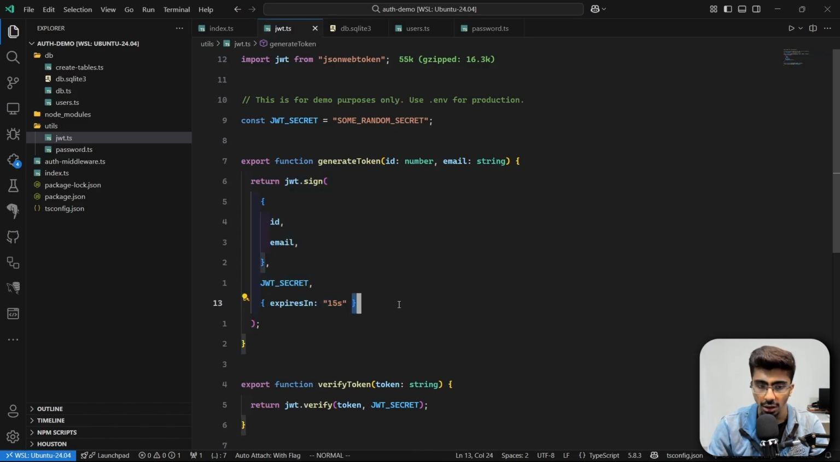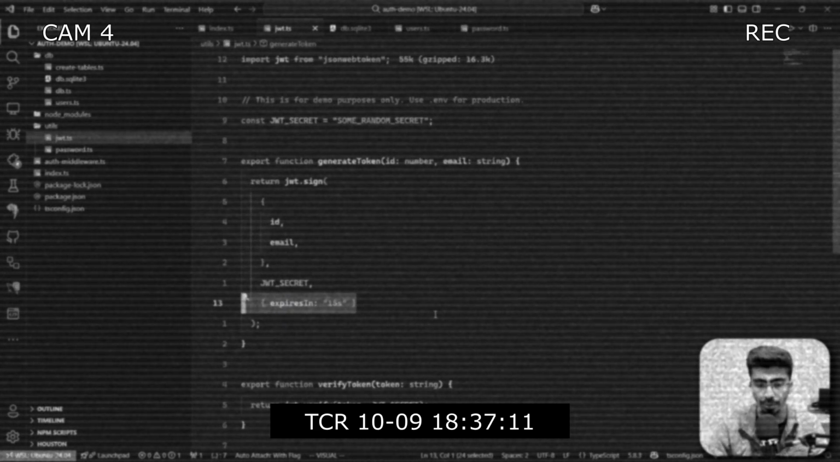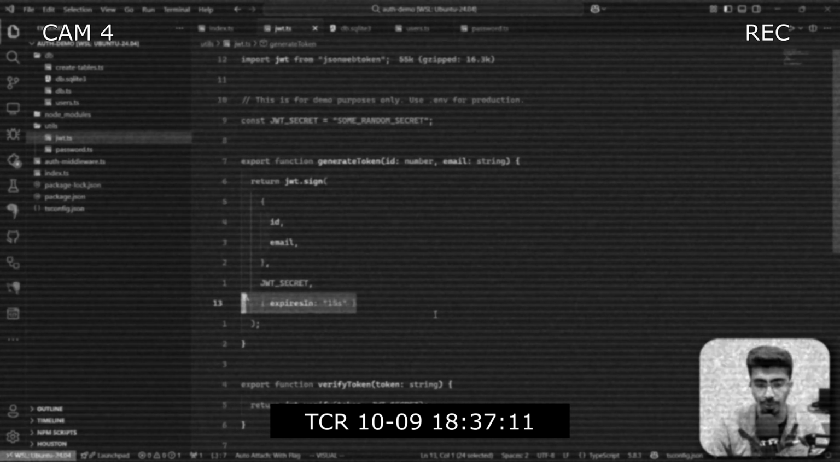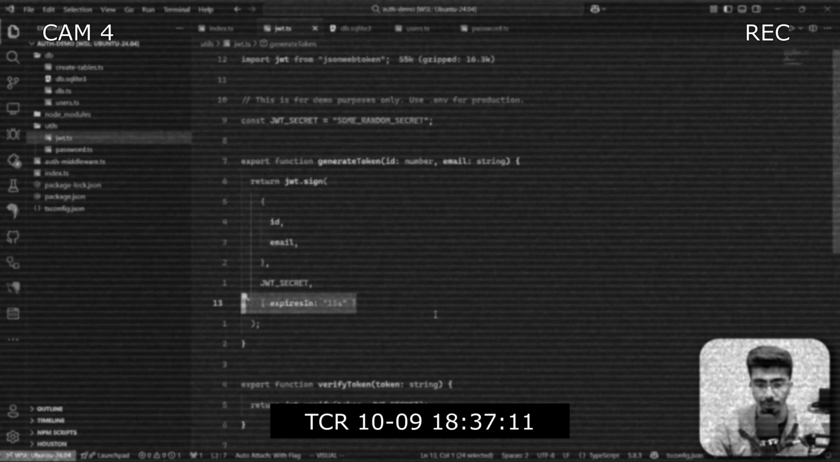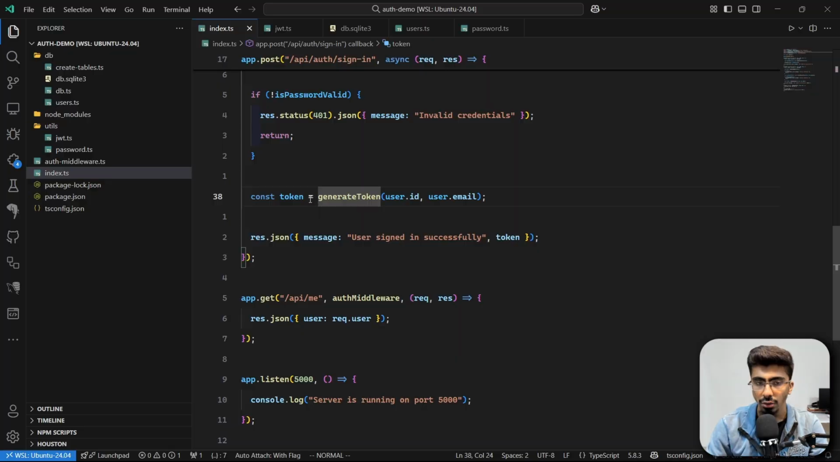Expires in is optional. If you remove this, there is no expiry date for the JWT. The reason I put 15 seconds in here is to show a demo of how expiry works. In real world applications, you set it to maybe 30 days or 15 days or 7 days as you wish, but not 15 seconds, because you don't want the user to log out after 15 seconds of logging in. So we generate the token, we give it back to the user.